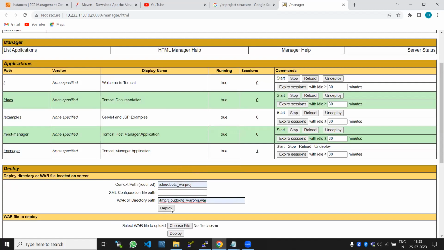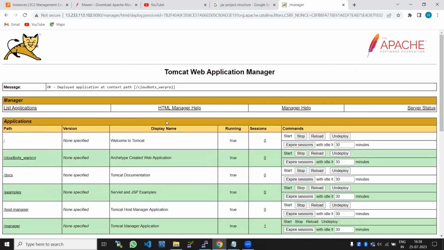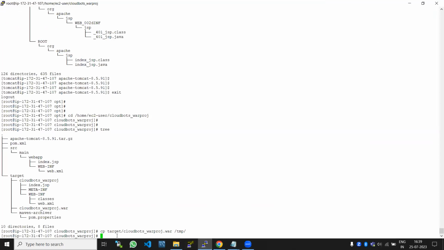Okay, so now once we deploy this, it will show a message. Now if we do the deploy, it should be saying deployed application at context path. Now you can see that same path which we have given. Once you click this, you can see the message which we have written inside the index.jsp file. So this is one method of doing it.